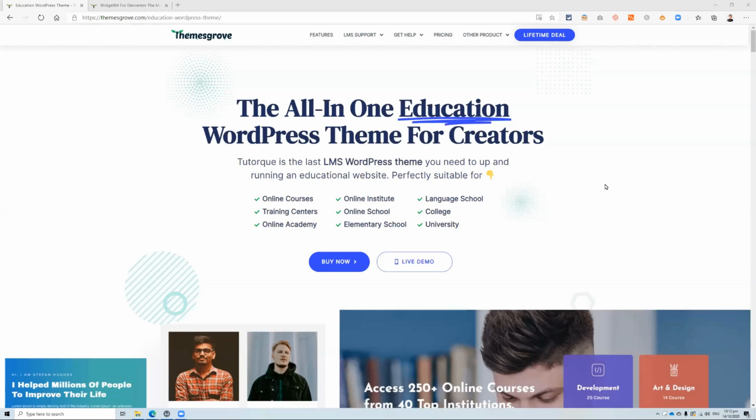Today we're bringing to you the Tutorque LMS WordPress theme from Themesgrove. This is an LMS WordPress theme that's suitable for those who are using either LearnDash or Tutorque LMS. I'm going to hand this over to Parvez to introduce more about the product for today and also what they've lined up for the community at large. So Parvez, over to you.